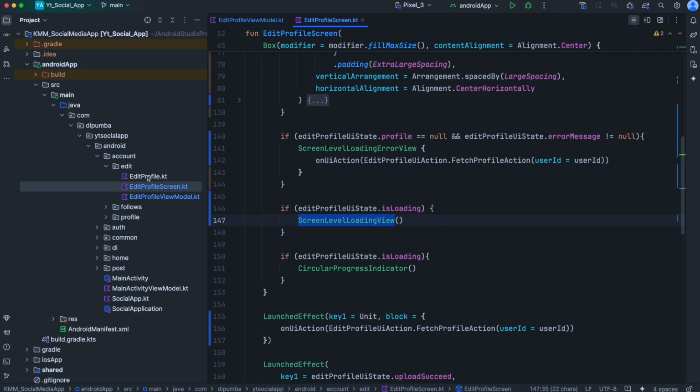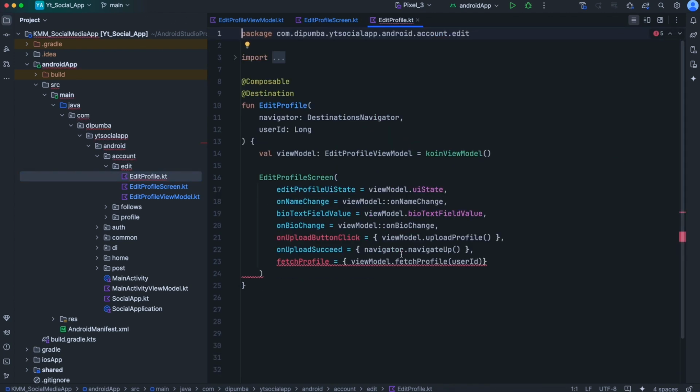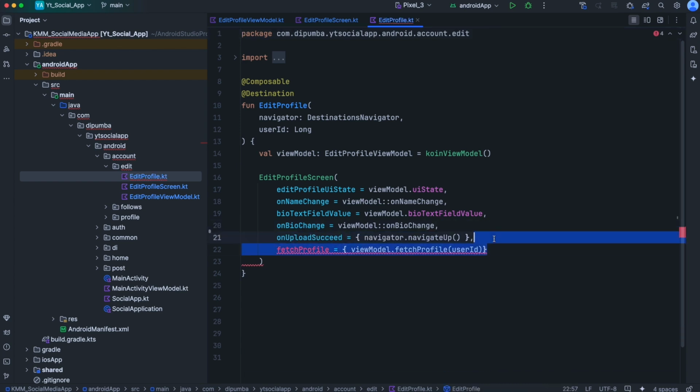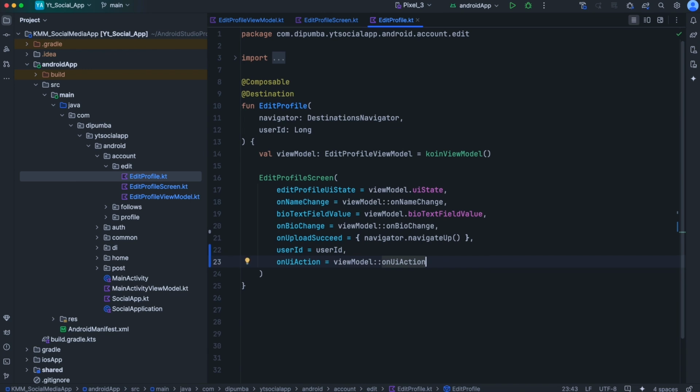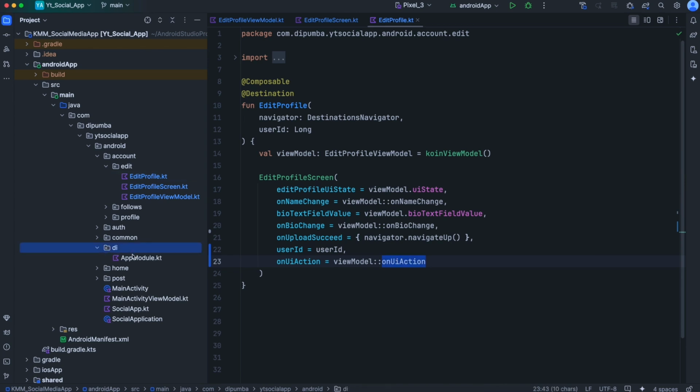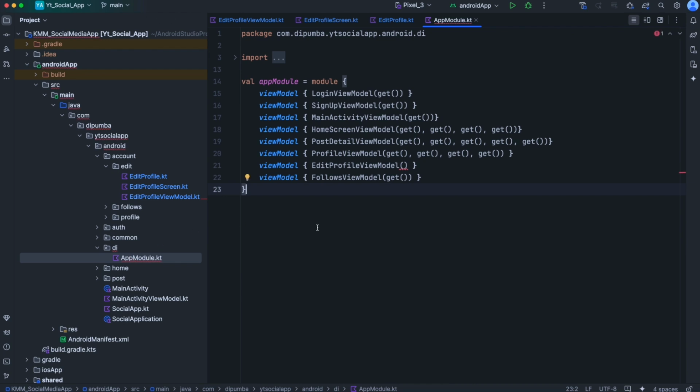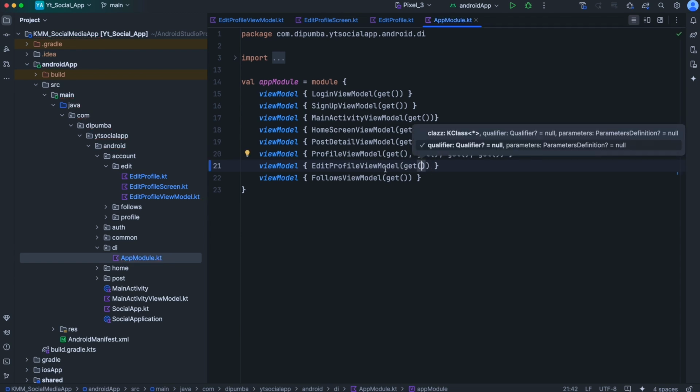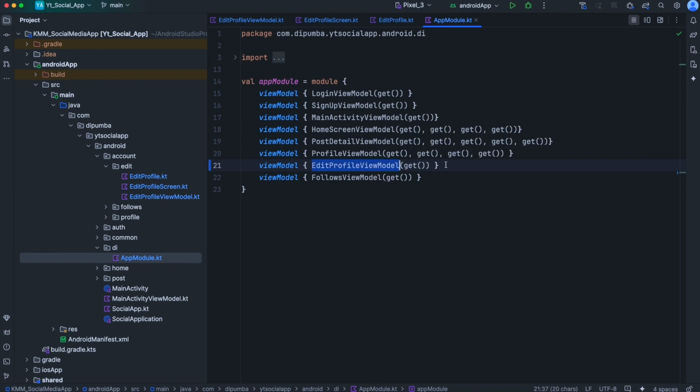All right, now let's go ahead and open edit profile.kt. Of course, here we are going to get errors that we need to fix. Now here we just need to pass the user ID, and for onUIAction, we call view model onUIAction. And lastly, let's go inside the DI and open appmodule.kt, because now we are passing get profile use case to our edit profile view model. We need to call get, and Koin will inject the get profile use case to our edit profile view model.